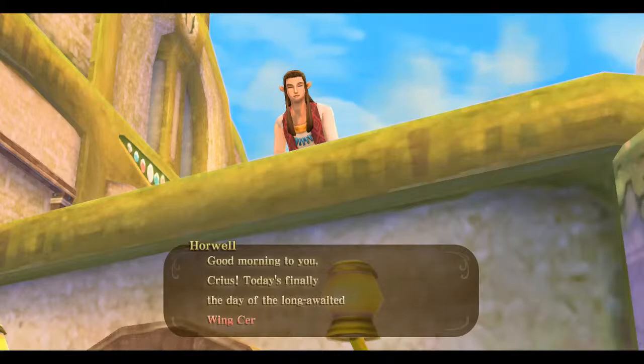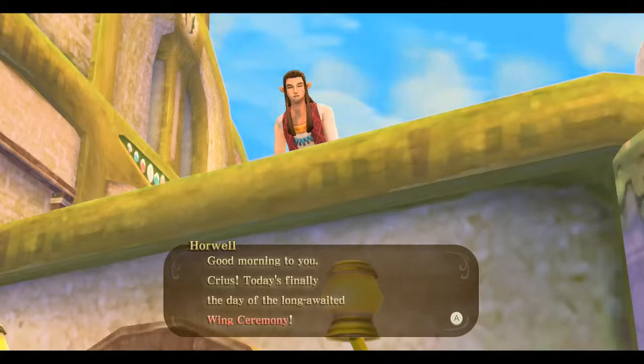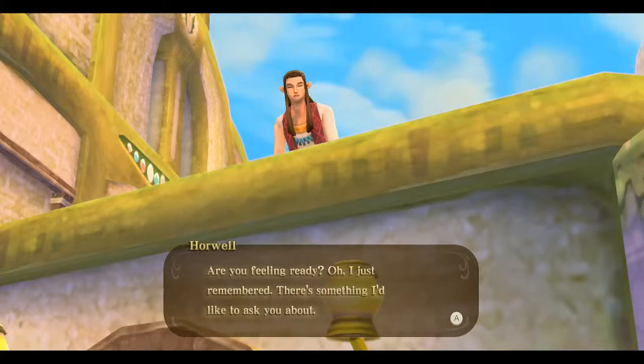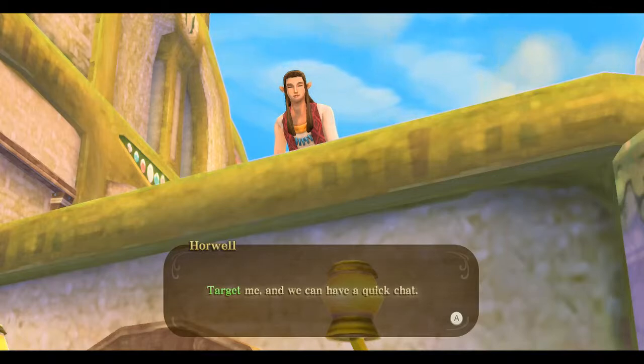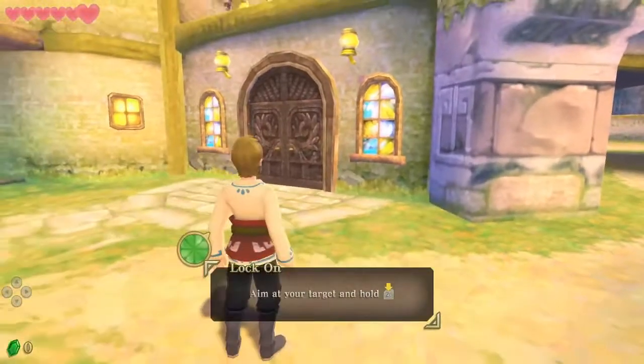Good morning! Today's finally the day the long-awaited wings are mounted! Are you feeling ready? I just remembered! There's something I'd like to ask you about! Target me, and we can have a quick chat!